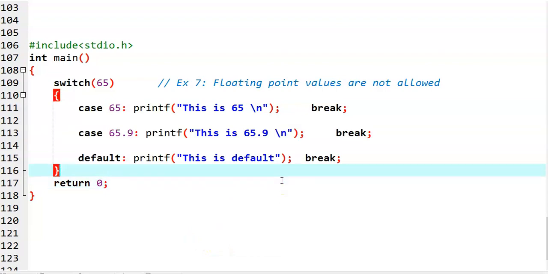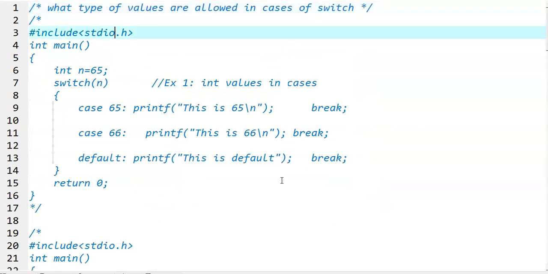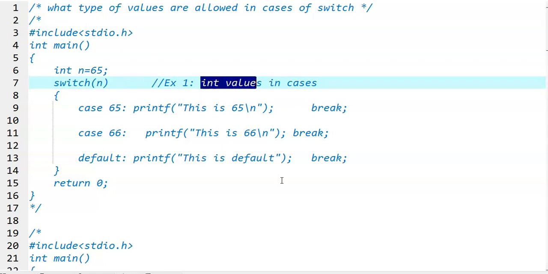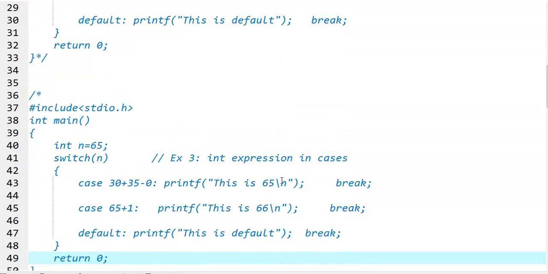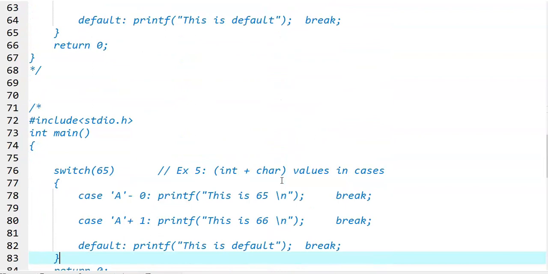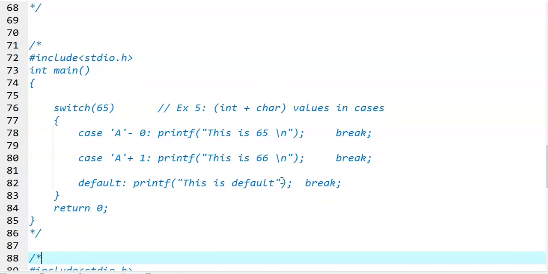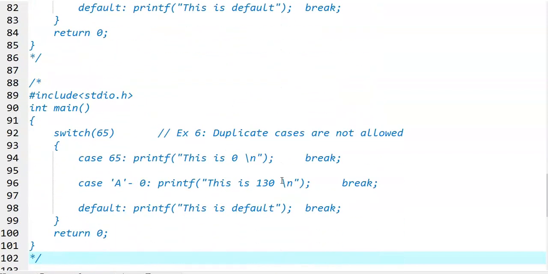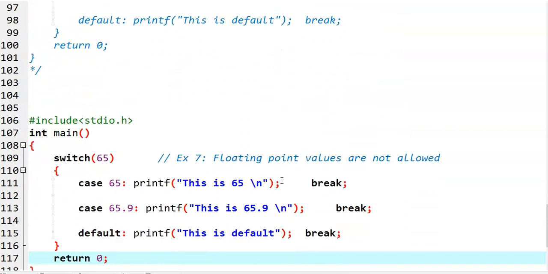Now we conclude this particular video. What are the different points we have discussed here? In the switch cases, we can give integer values. We can give character values, and we can give an integer expression. We can also give a character expression, and we can give a mixed expression containing integer and character values. But duplicate case values are not allowed. Finally, floating point values are also not allowed in the switch cases.